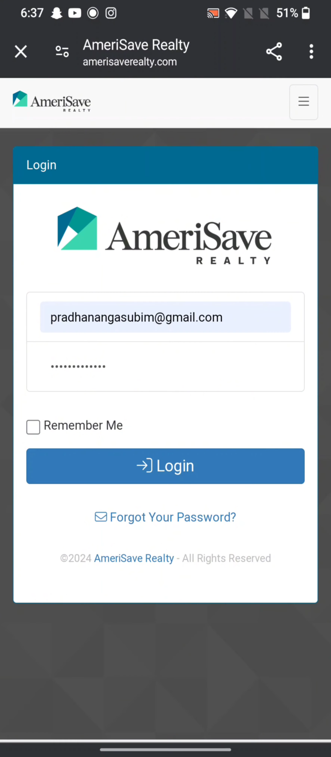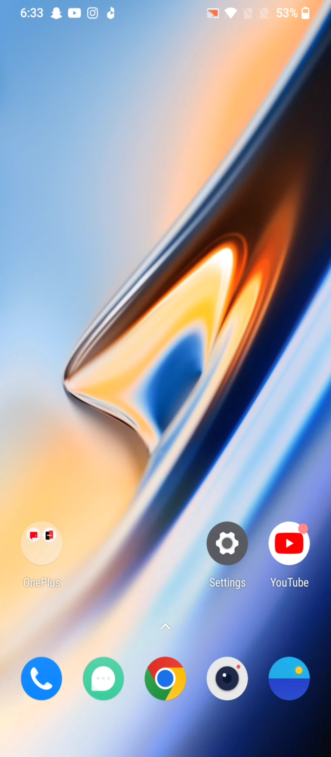This is how you can log into your AmeriSave Mortgage account quickly and easily just in few steps.